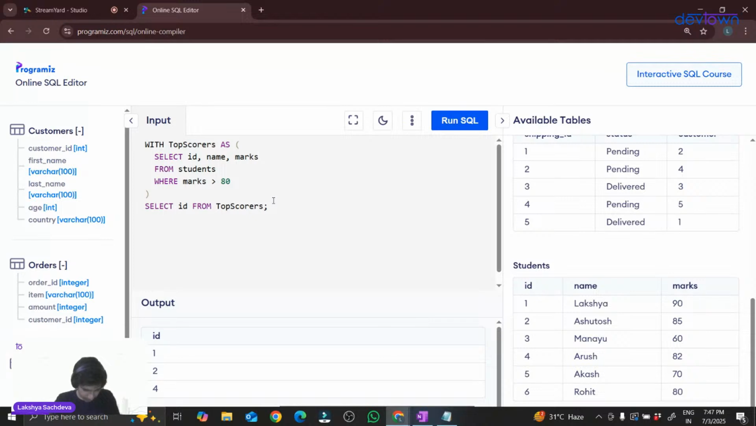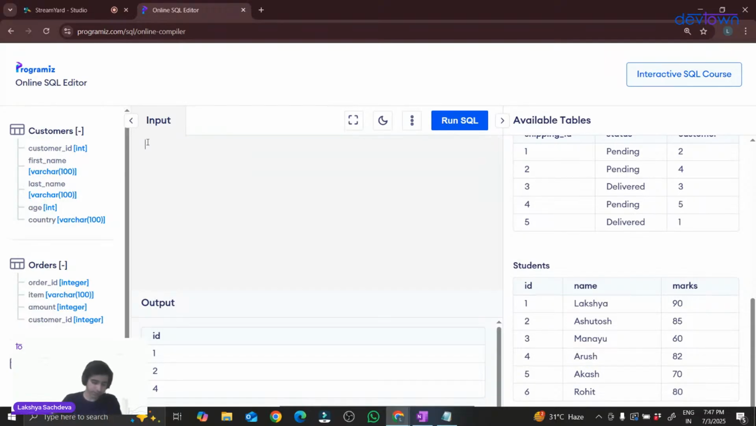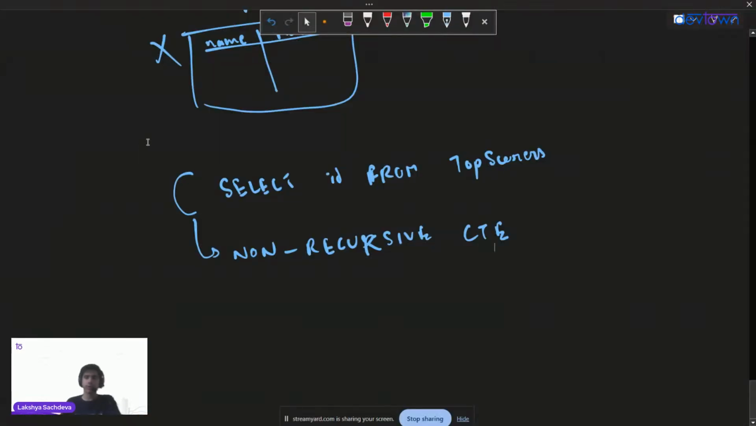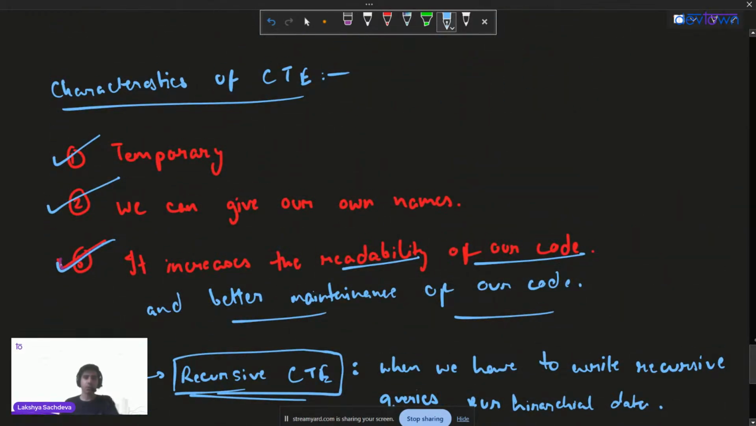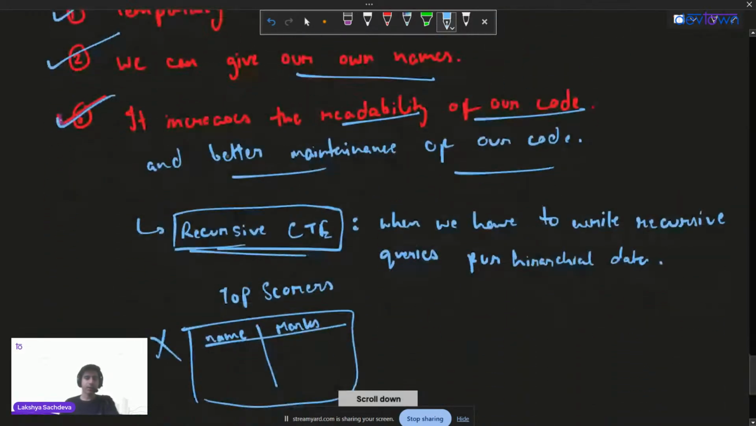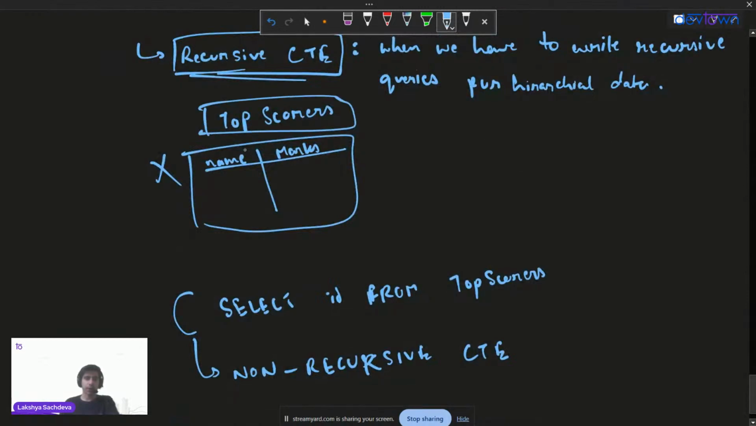So let's just take one more example of CTE. Let's suppose I want to print the average marks of the class. I also showed you one of the characteristics: yes, we can give our own names. As you can see in the previous statement, I have given top scorers as my table name. That is how we can give our own names to the temporary result sets.